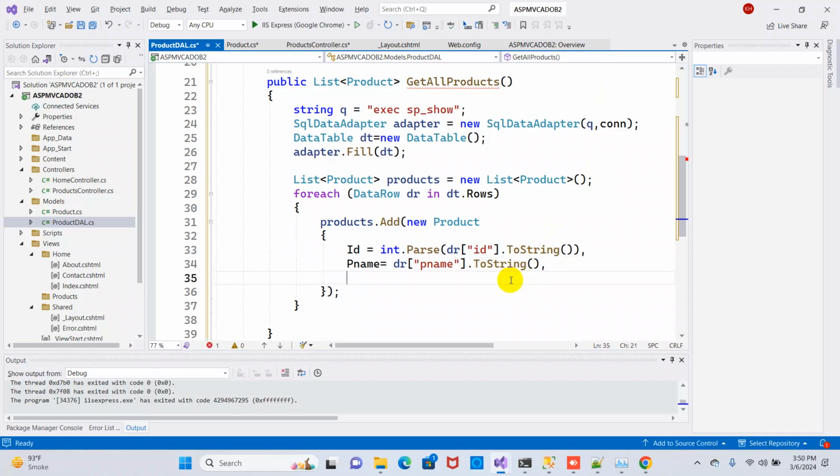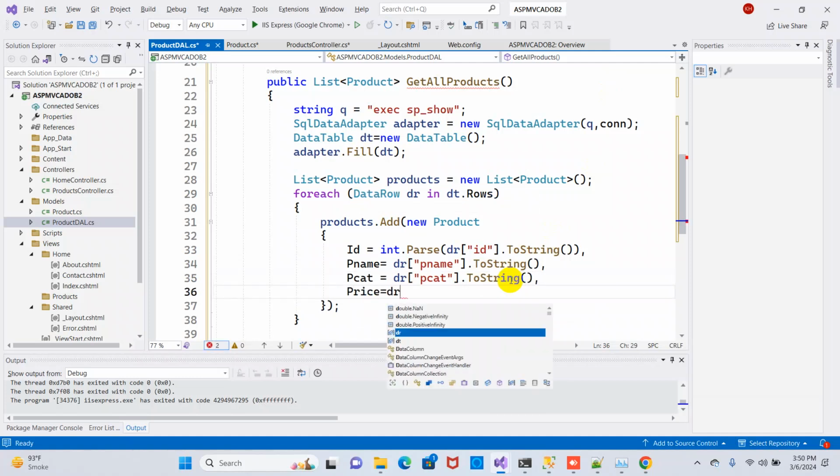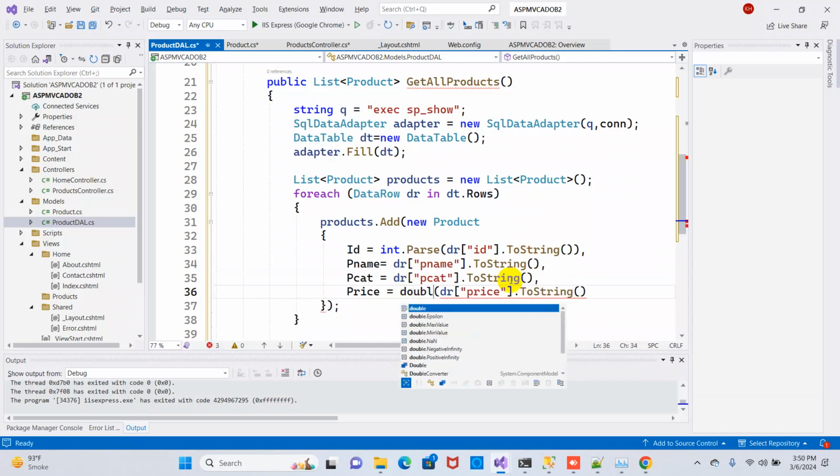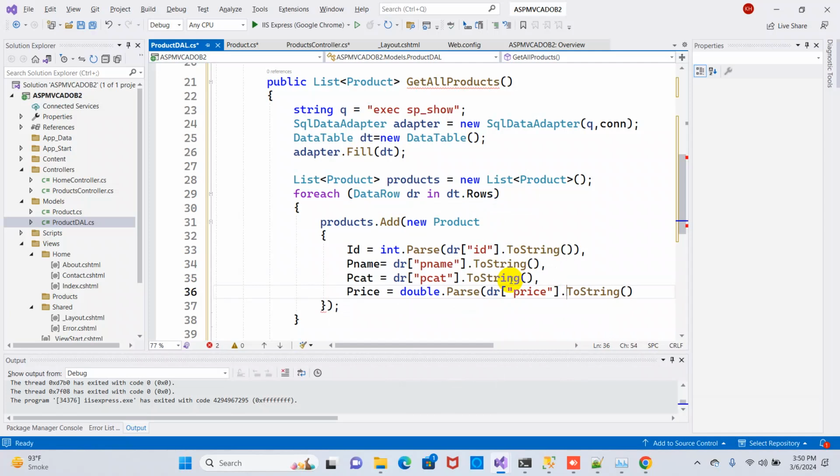And again now we want the same dr of column name, what is it? Again dot to string, na? And one more, that is price. Dr of price dot to string, and then we need to convert into decimal, means double, na? Dot parse. That's it.